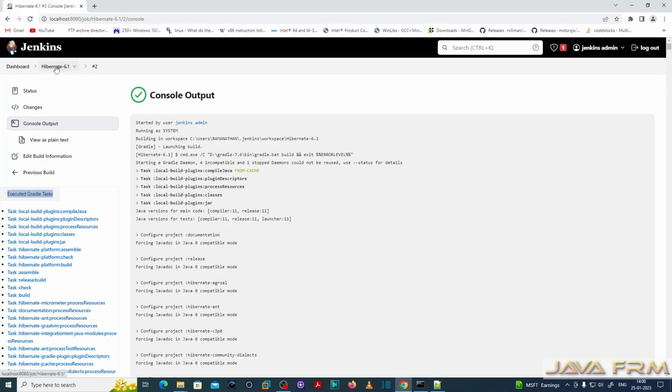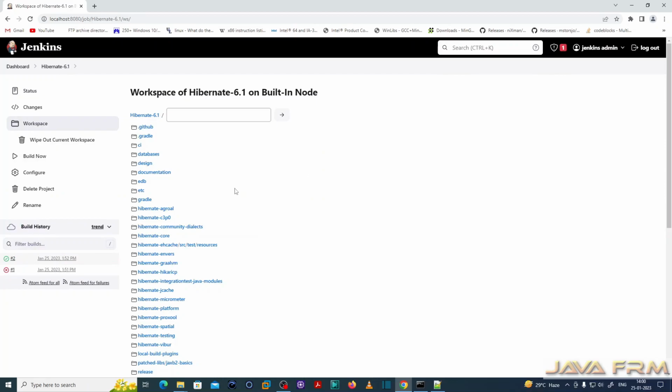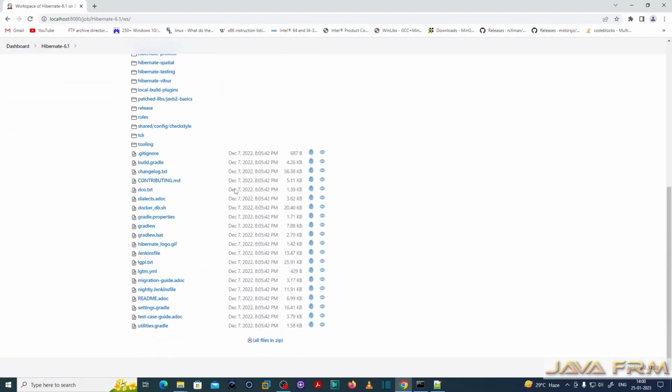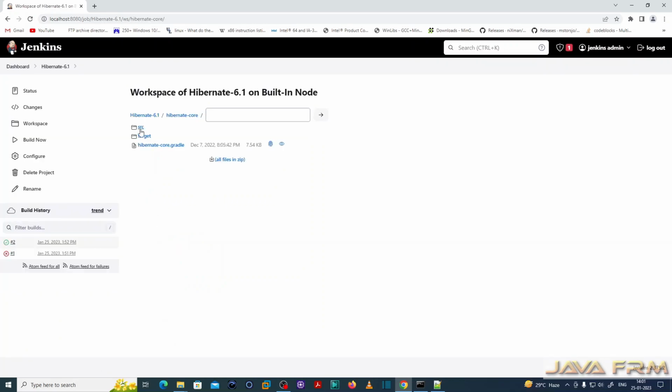Okay, let me go to the project. You can browse the output in the workspace directory. The Hibernate jar is available under the Hibernate core directory. In the target directory, you can see that the Hibernate core jar files will be available. See here, in target libs. Okay, in the target libs directory, you can see Hibernate core jar files are available.